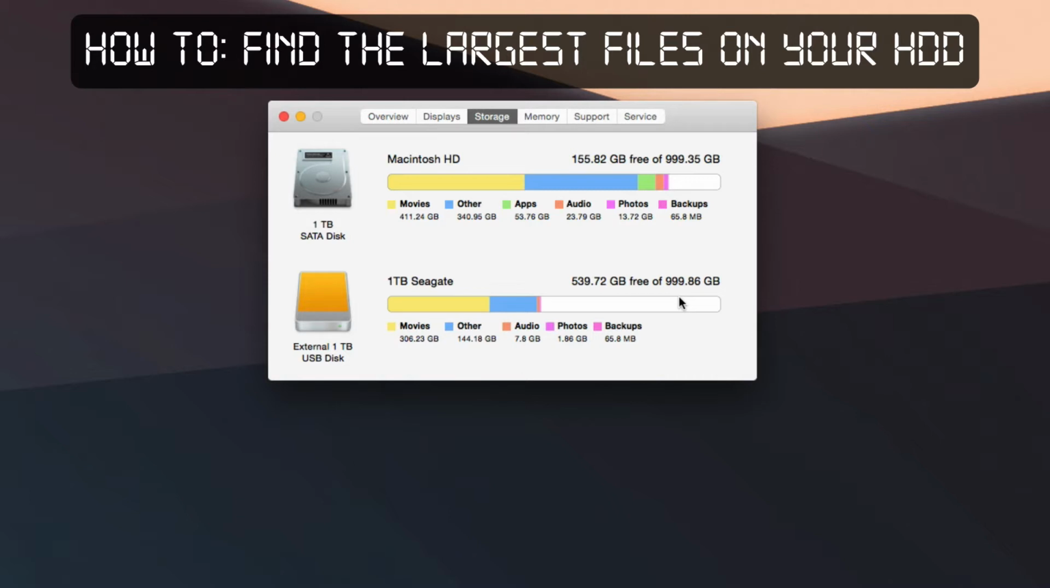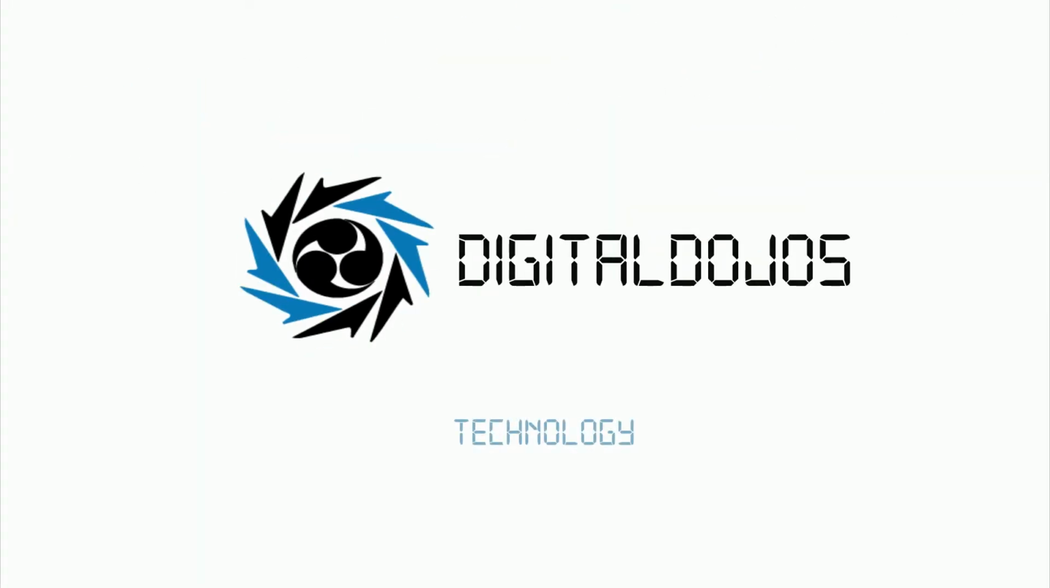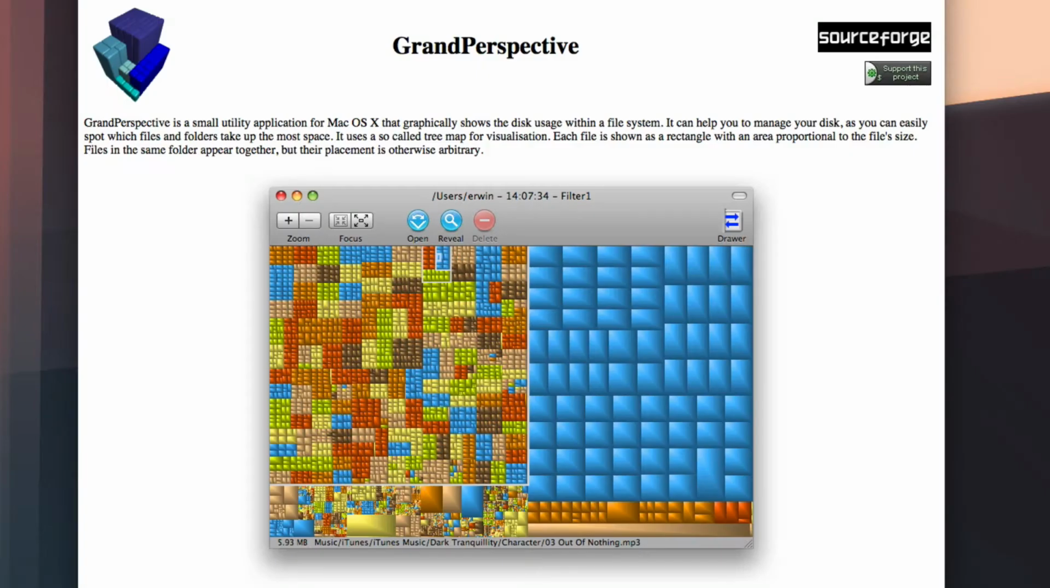Mac or PC, like me, is running out of hard drive space, and you want to find the largest files on your hard drive to save you a ton of space. Well, let's jump right into it. In this video, I'm going to be doing it on Mac OS X, showcasing the utility known as Grand Perspective.